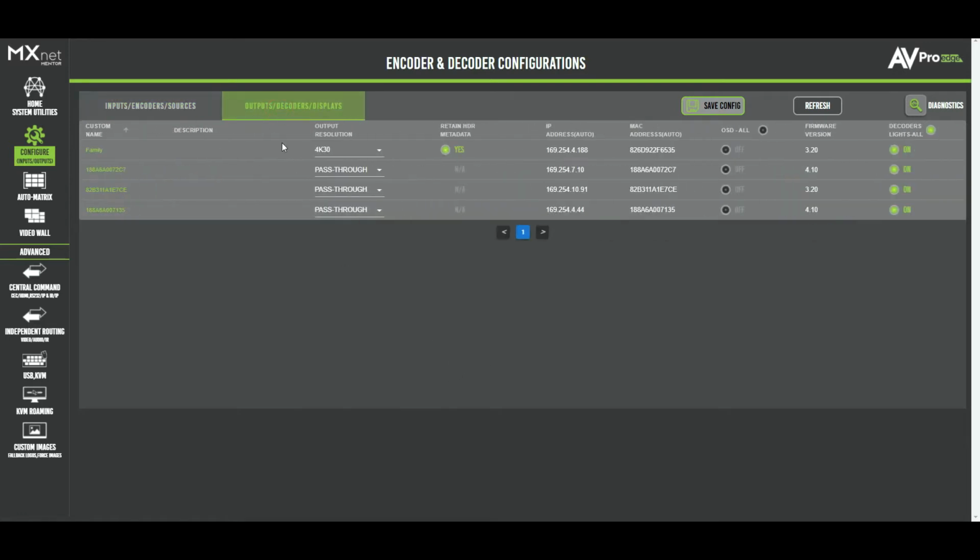Now, on the output side of things, it is very much the same. We have the family room here. We might change this one here, just as a quick example. Let's say lounge. And we can go through and name each of these devices if we choose to. So it's very easy to change that description name.